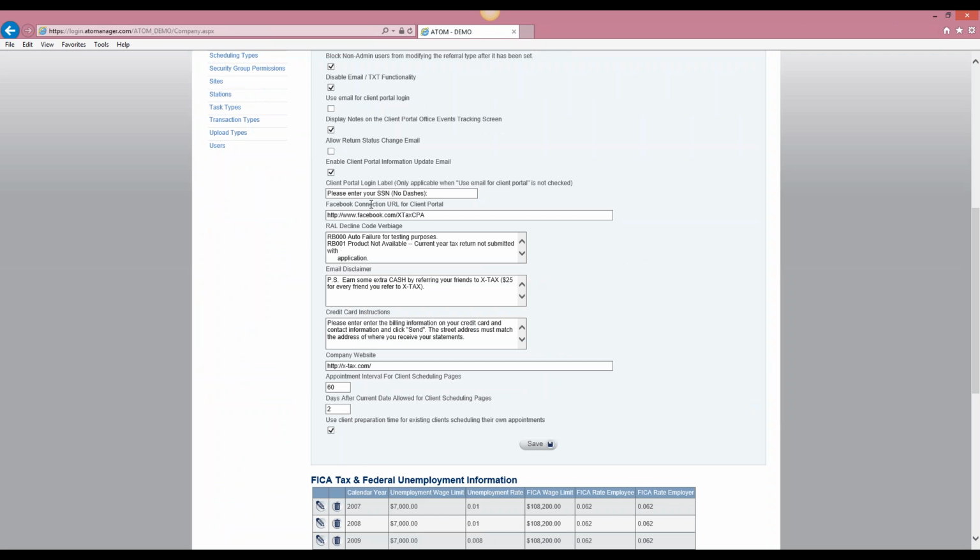All right, client portal login. So this one is used if you would like to change the wording that is displayed for the client portal login, you can enter it here. If you're using the email address for login, then it will just default to the standard message telling them to enter the email address. But you can see here that we've changed ours to just say, please enter your social security number with no dashes. So if you wanted to customize that on your client portal login page, you can do that.